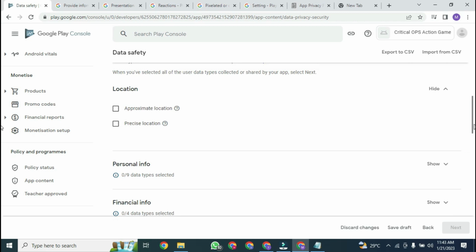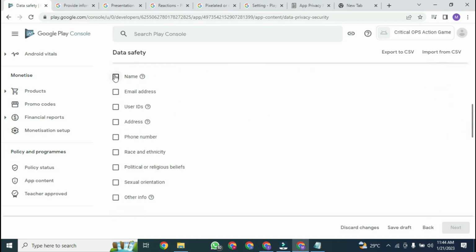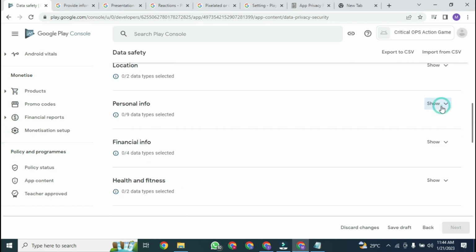So now let me show you something. If your app collects personal info, let me show it here. Maybe email, name, you click all this. Please, this user ID, you don't understand what it means, so just leave it. So email, name. Now my app doesn't use all this information, doesn't collect name, email, but yours, if it's collecting, you indicate it, to sexual orientation, all the rest. If your app collects all those information, click it.